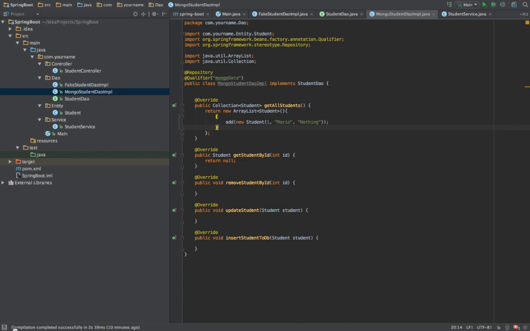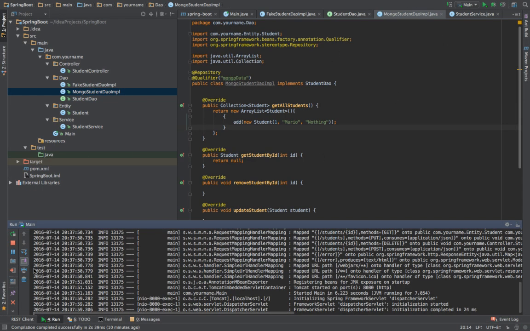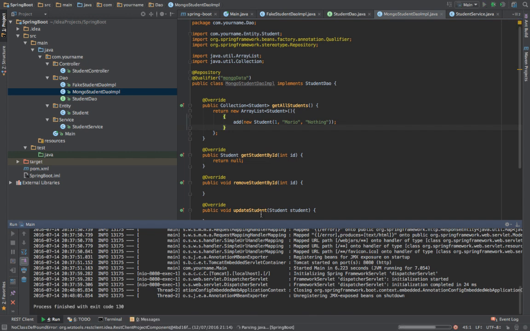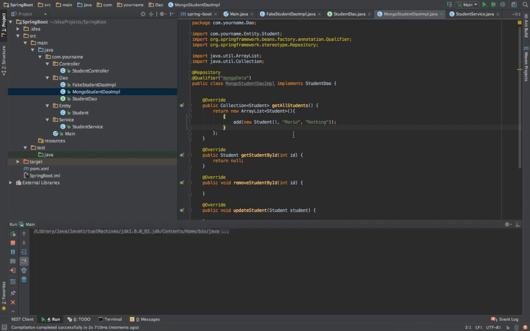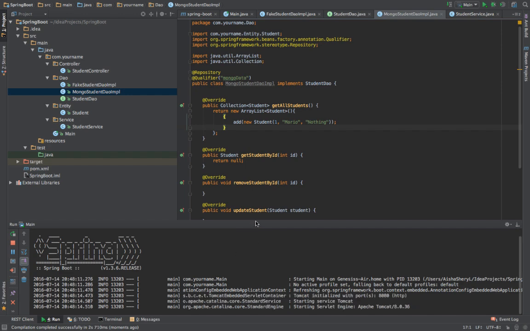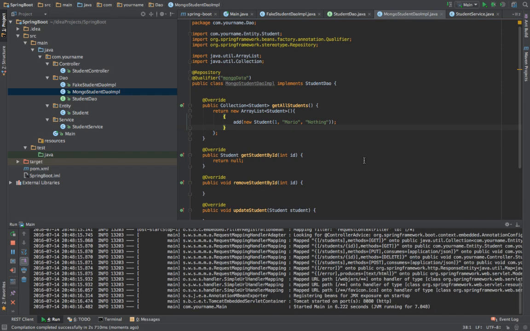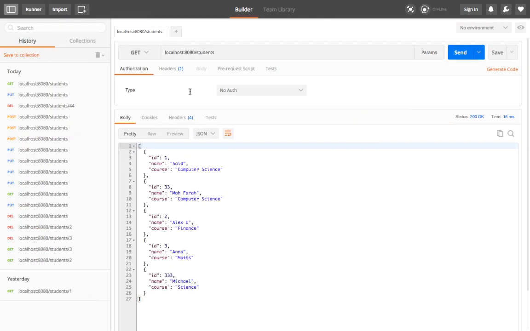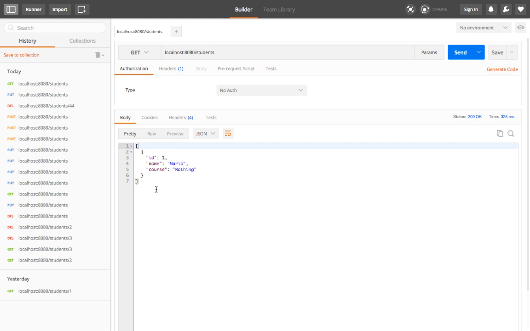So if I restart, as you can see, Spring will actually run all of that. And if I go back and then say get all students, check this out. Ta-da! So this is coming from a Mongo database right now, and not a fake database. So as you can see, it's really, really powerful, and it's super cool, super nice.